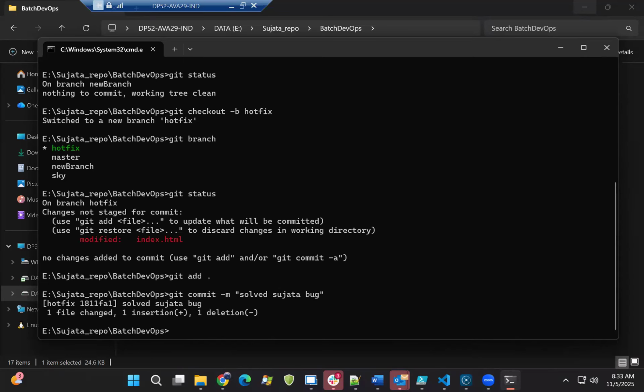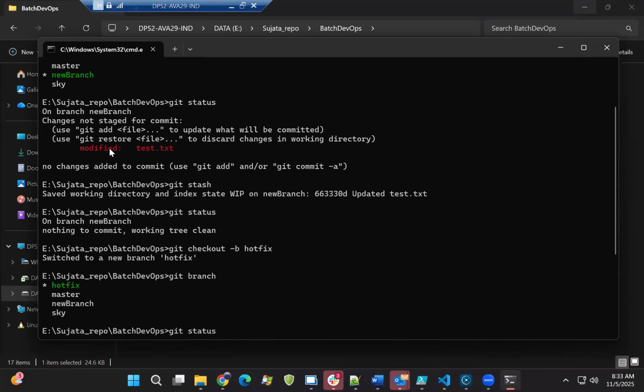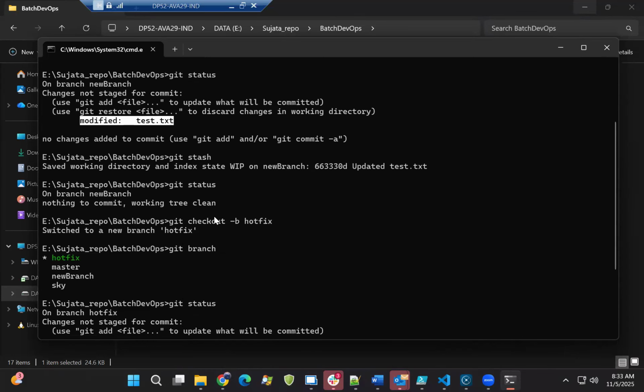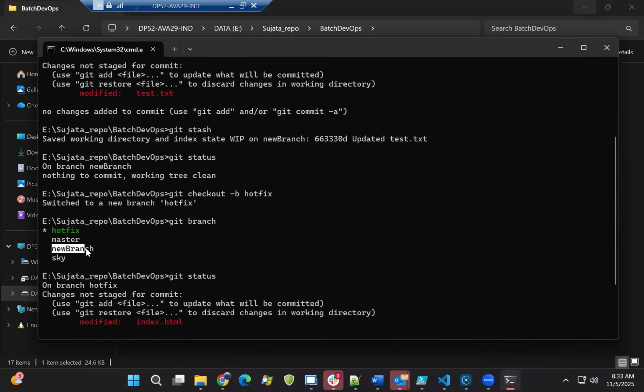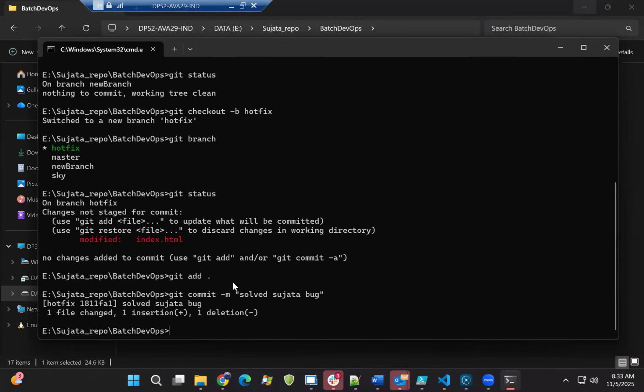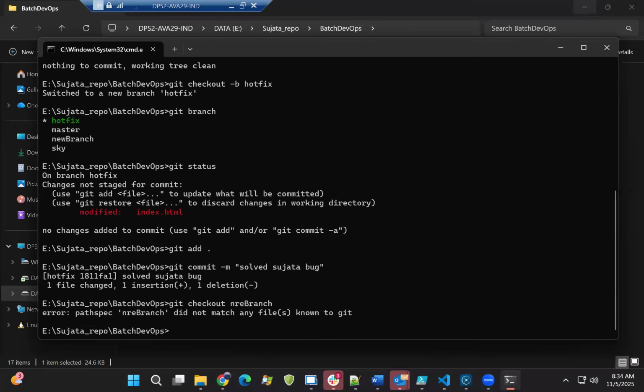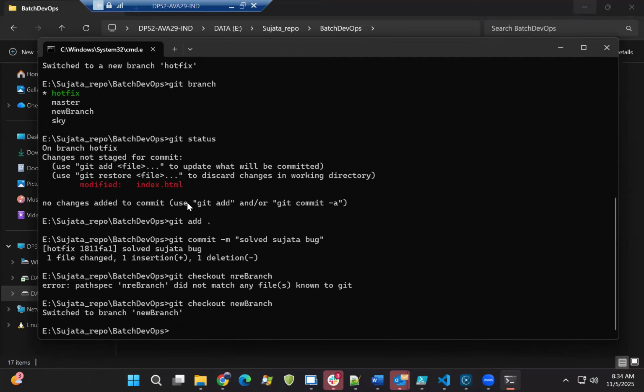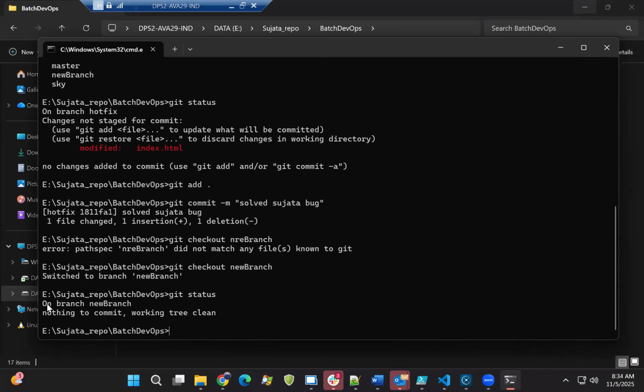So once it will be done, I have to go back to my own feature branch now where I was working on. Critical bug is done. Now I have to go back to my own branch, which was new branch. I'll come here, I'll do git checkout new branch. And if I do git status, see nothing, no changes is here.